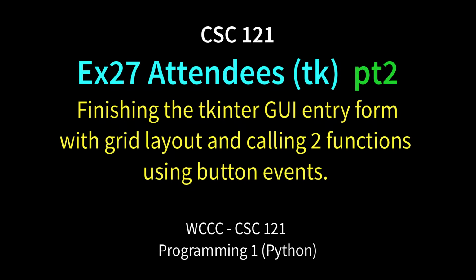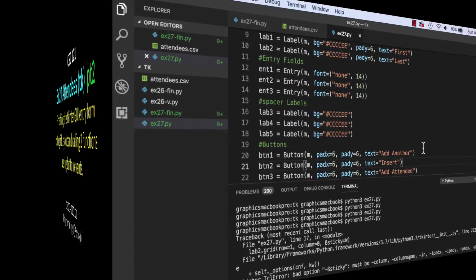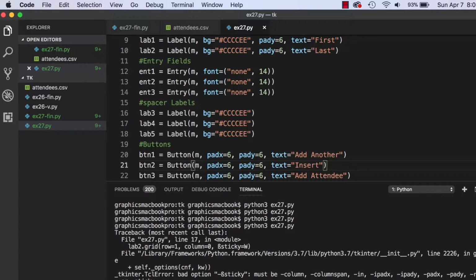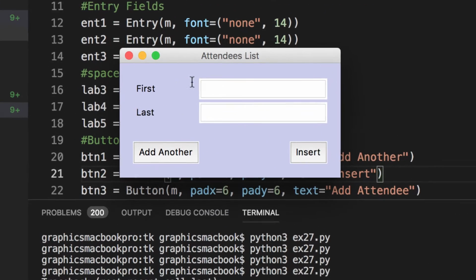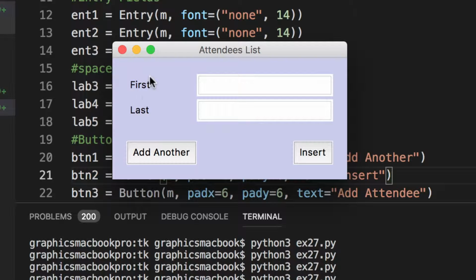Welcome back, CSE 121, to part 2 of our EX27 attendees list that we're working on. We're setting up the GUI so far, and it's not doing anything yet. And this is the last thing we did. We had our first 4 rows of our grid set up, which is like a table, and we're just going to finish it off. So I'll close that up.